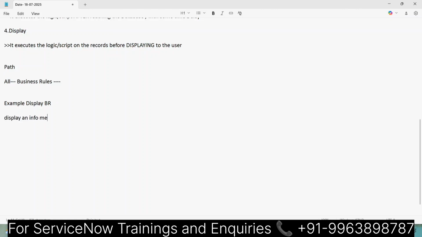Display an info message when user opens any incident record where AG and AT, which are nothing but assignment group and assigned to, are empty. Okay, I'll show you in the form view.